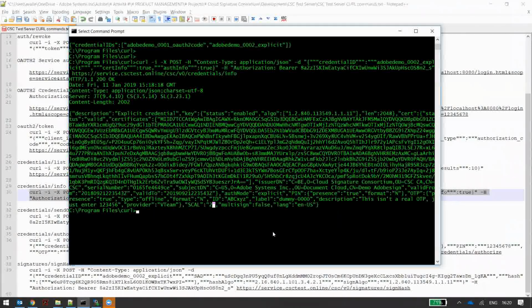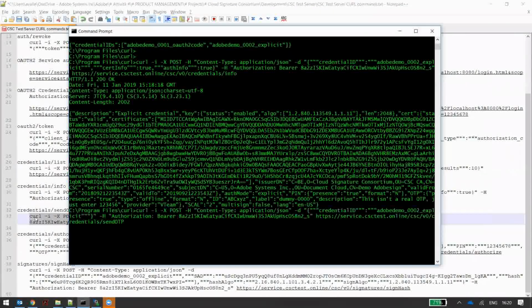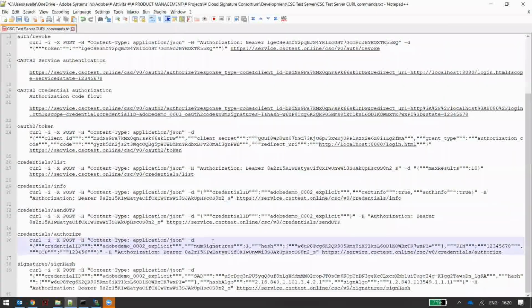So after the info, we can call the authorize. I'm skipping the send OTP because in this case the OTP, as I said, is dummy, so we don't really need to call this. Actually, if I call it anyway, nothing happens. You can try, but the OTP is a static value in this case.